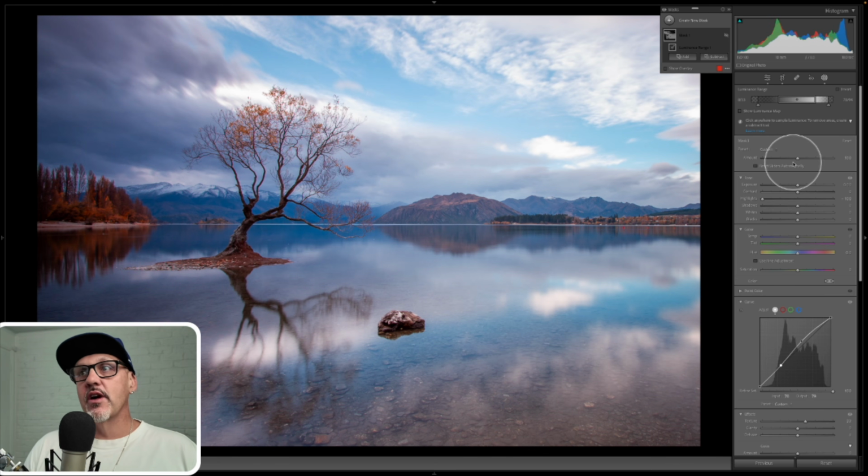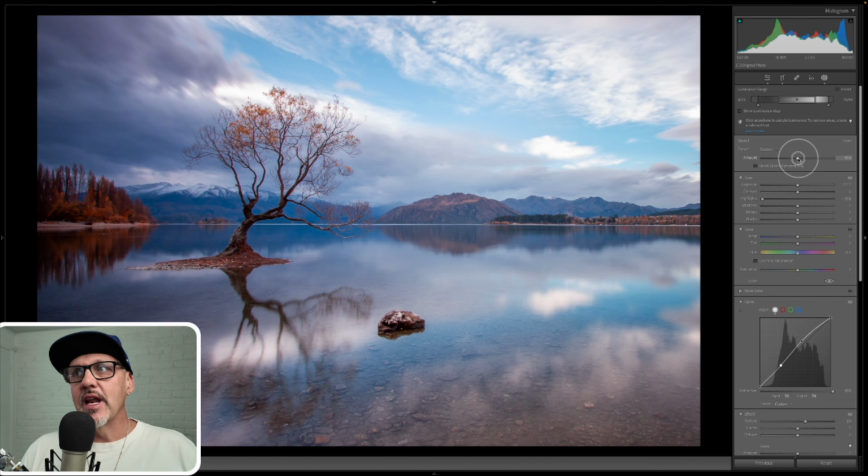Okay, and now we've got this slider here. They call it the amount slider. It's like an opacity slider. I really love this thing because you can turn it up higher and you can also turn it off to nothing. So once you've made your adjustment now, I can fine tune it a little bit more.